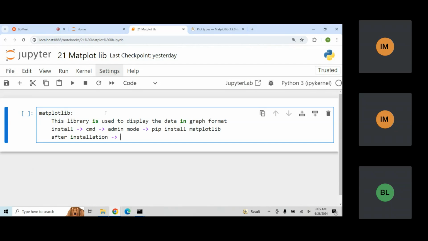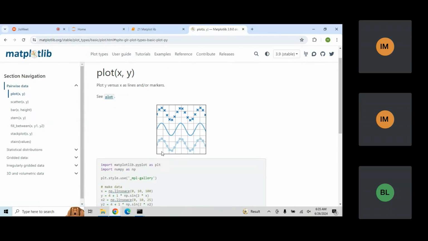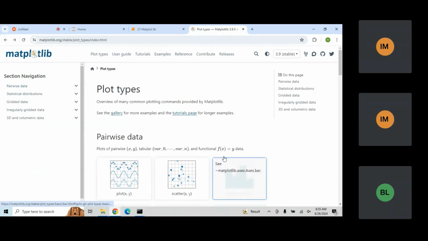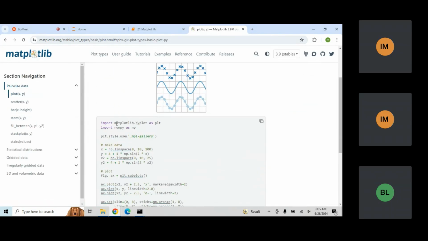After installation, you have to open the editor where you are editing the Python file, and then use the import command: import matplotlib, and whichever graph module you are using. For example, plots and bars come from the pyplot library. So there are different types of graphs coming from separate modules, and here I need to import this library.